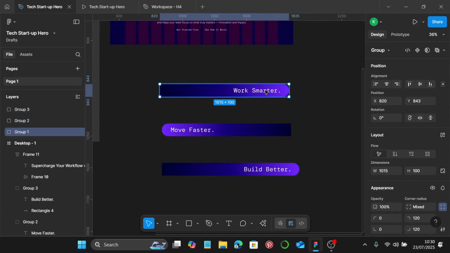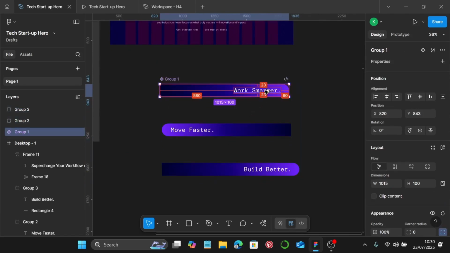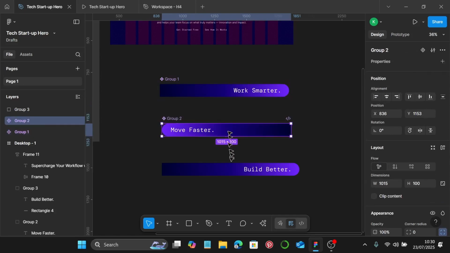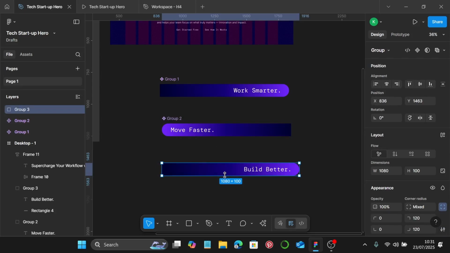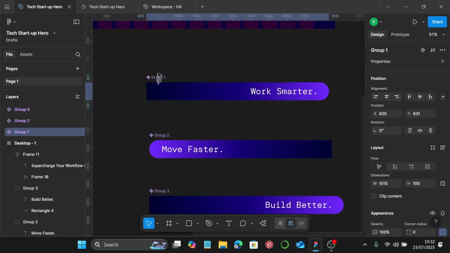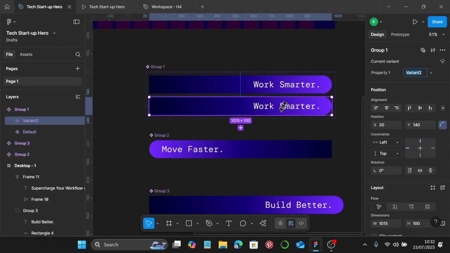Select this first one, Control Alt K to make it a component. You can also use the button, but I encourage you to get comfortable with using shortcuts. Control Alt K, and finally we're going to use Control Alt K. Select the first one and create a variant.